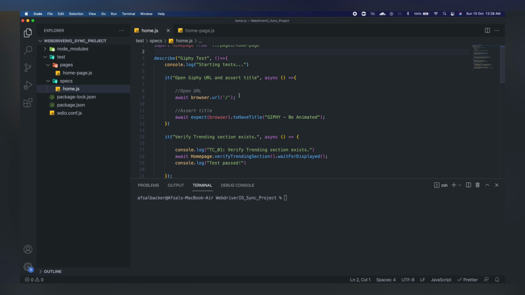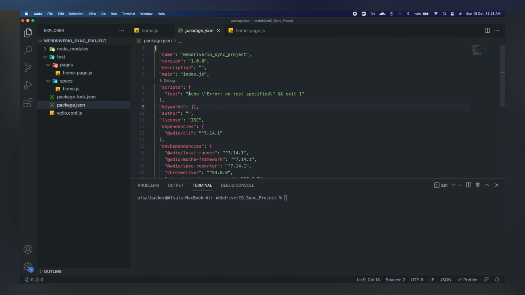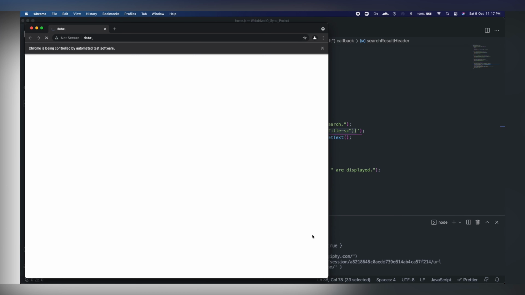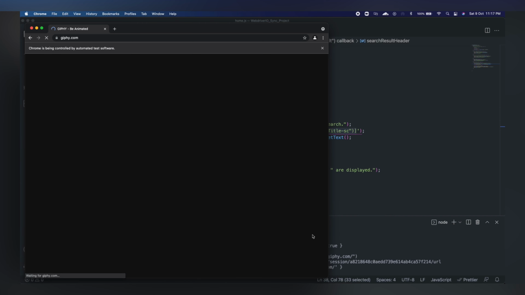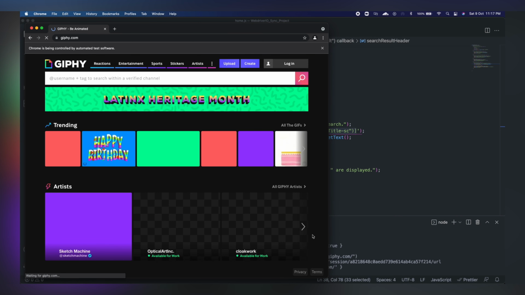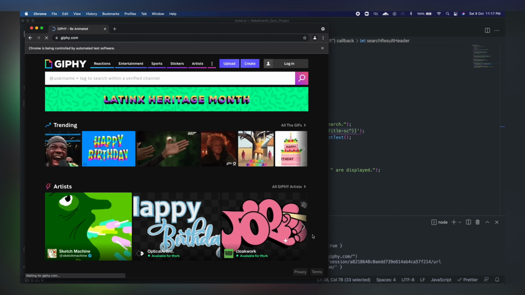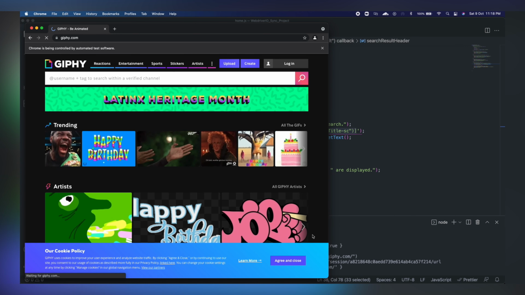Finally, if you would like to run this test using npm command instead of npx, you can do this. Open the package.json file under scripts, test, remove this comment and add this. Now run the test using npm test. That's it. We have the framework up and running. You can download the project code from my GitHub repo mentioned in this video's description section. It includes added features like error reporting, ESLint, etc.